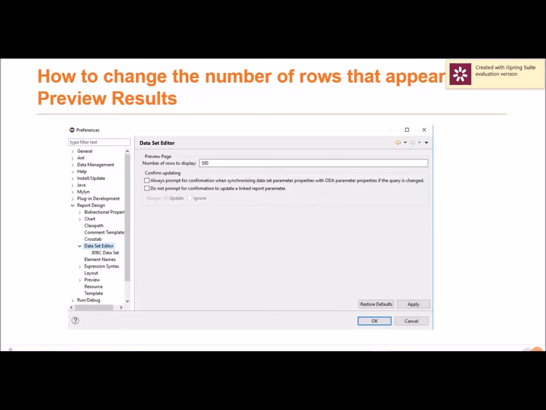Okay, I also want to show you how to change the number of rows that appear in preview results. So you can see here, Dataset Editor and Preferences under Windows, number of rows to display 500. So you can set that to less if you have a lot of data. Let me show you how that works.